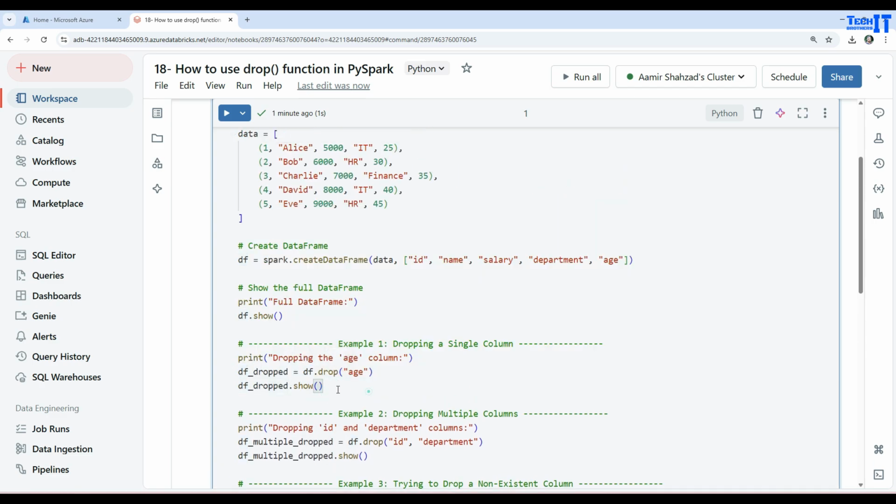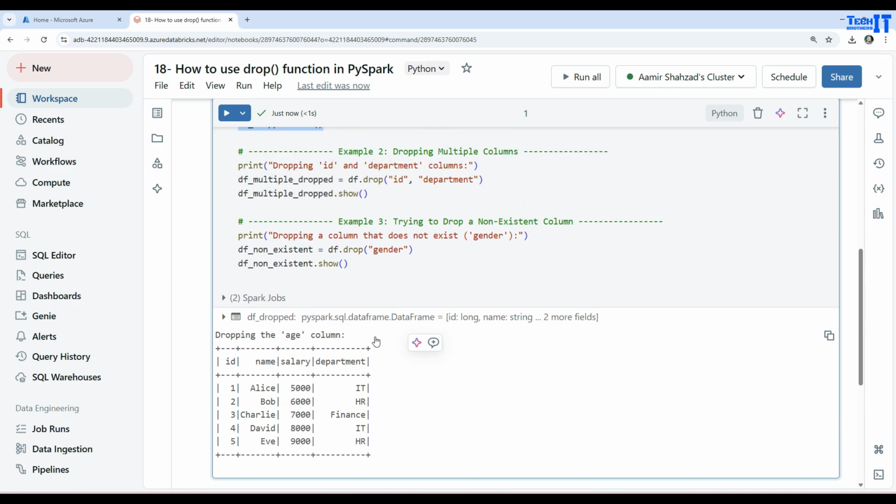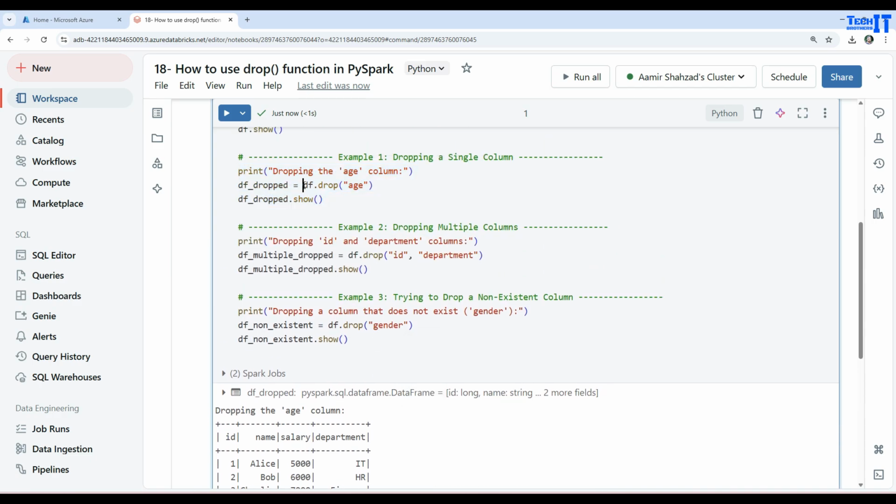Okay, so if we want to remove the age from the data frame, we can do that, and this is a new data frame that will be created without age. So let's execute that, and now we will see the outcome here, and you can see that the new data frame does not have age, as it has been removed from the df when the new data frame was created.